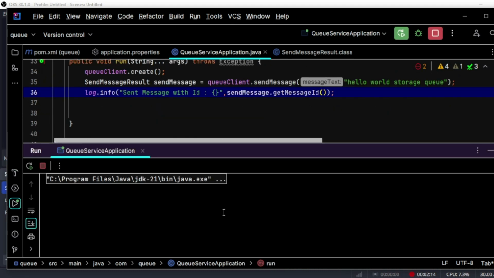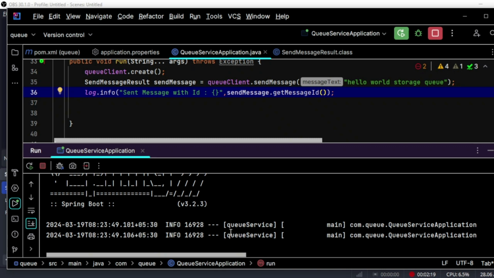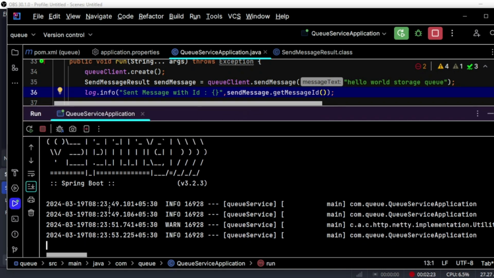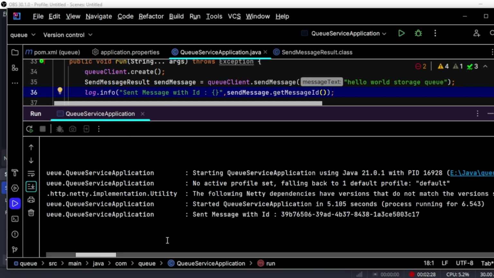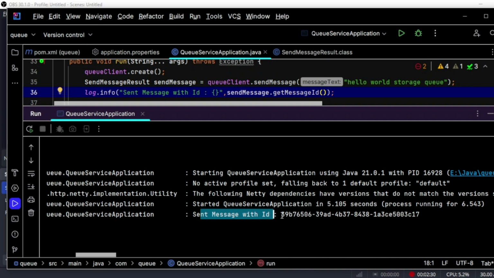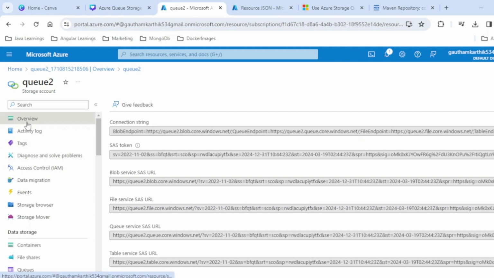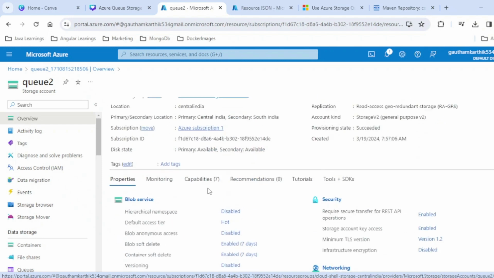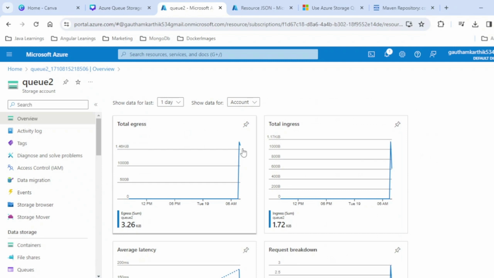I started running the Spring Boot application here. Now you can see it is loading slowly. Once everything is done, you can see sent message with ID. This is the ID we got, right? So let's go to the portal once and see. This is my overview of the queue, and let's see if anything is there.